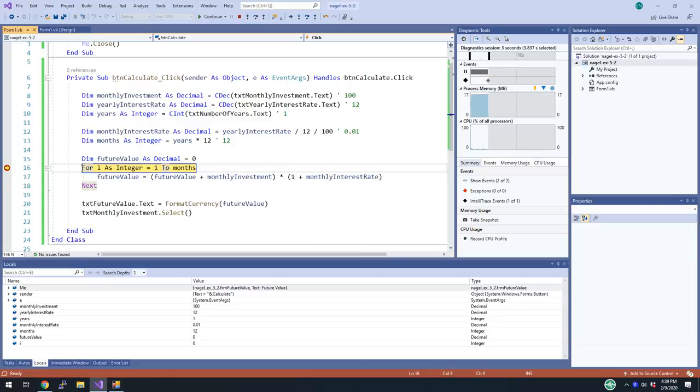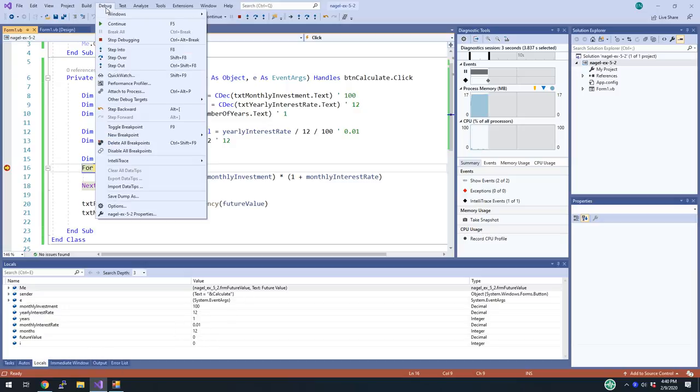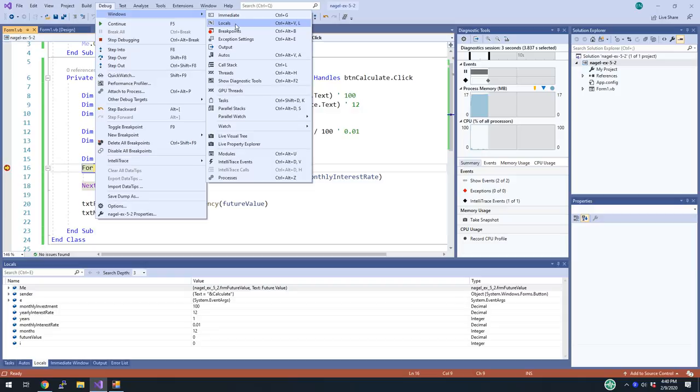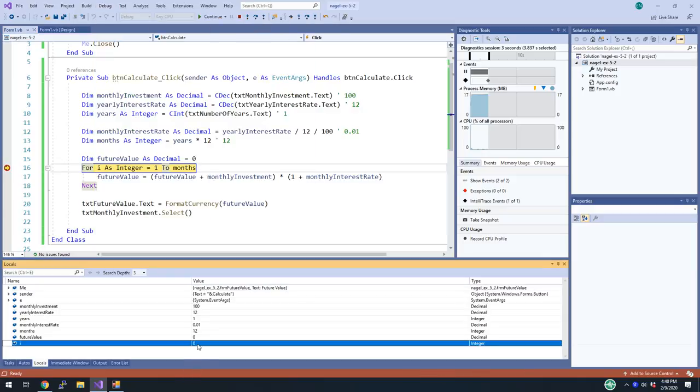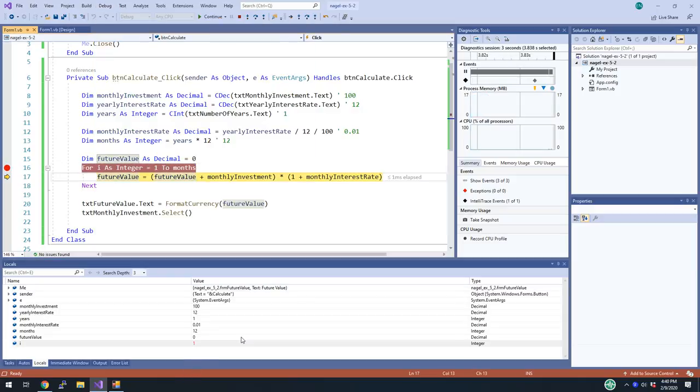So at this point, the code is kind of running through. It stopped here because we hit the breakpoint, and you can see the value of our variables. If you can't see the locals window, that is under Debug, Windows, Locals. Make sure that's turned on. And then it wants us to hit F11 to step through. Now we can see that this line ran, and we're at the next line.